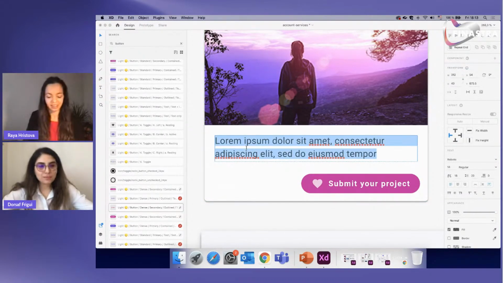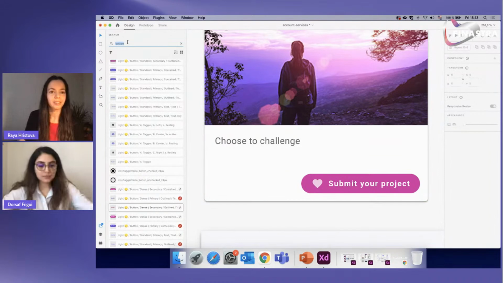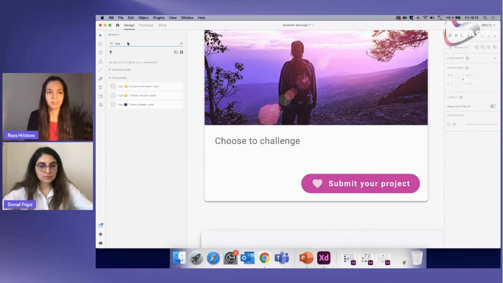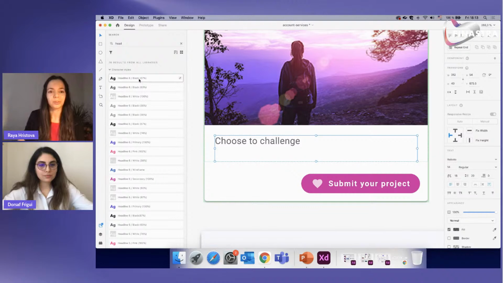So I don't forget, I wanted to change the text. It can be choose the challenge, and right here I can also have access to the different styles. If I type, for example, headlines or title, I do have access to that as well. That's what I'm going to do now. Okay, I'm going to choose the challenge.